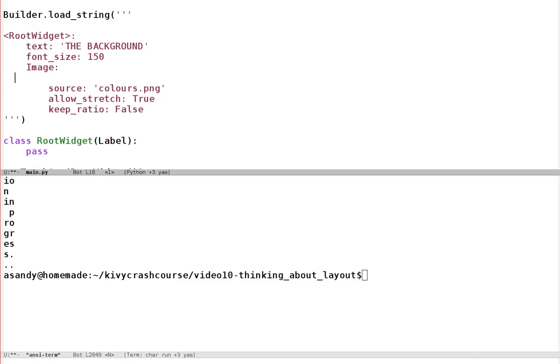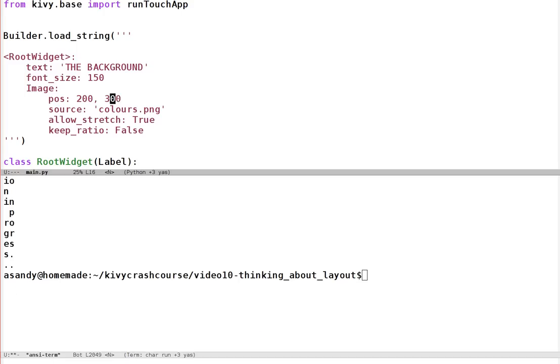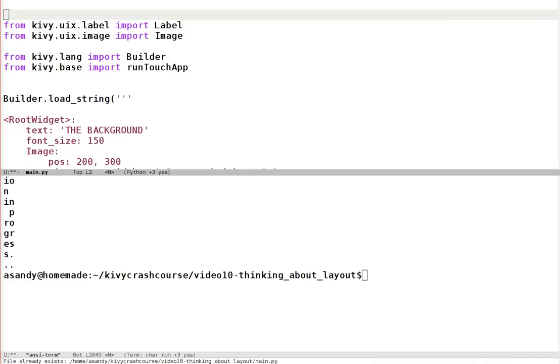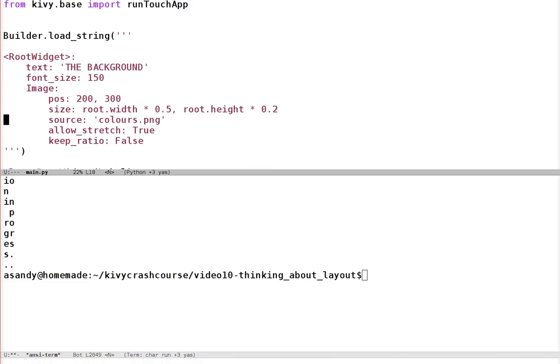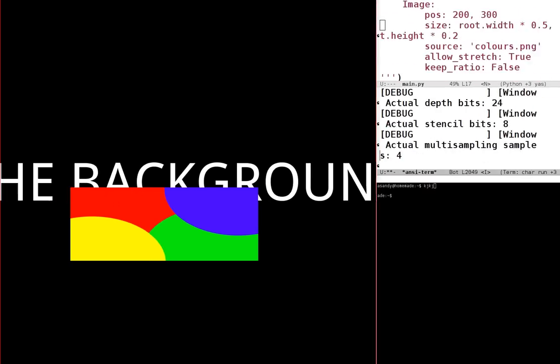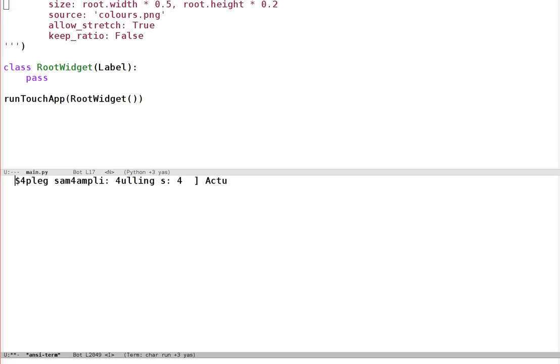We can set things like its position and size manually if you want to. We could set pos to 200, 300 and leave its size the same. Then you can see it's moved, it's gone to 200 by 300 pixels from the bottom left. And that's a basic way of laying things out. We could also, of course, refer to the root widget in these rules. So we could do size, could be root.width times 0.5 and root.height times 0.2. And of course, as usual, this creates a Kivy language rule, so things will automatically be updated. And as I resize the window, our new widget gets bigger or smaller to keep fulfilling those parameters.